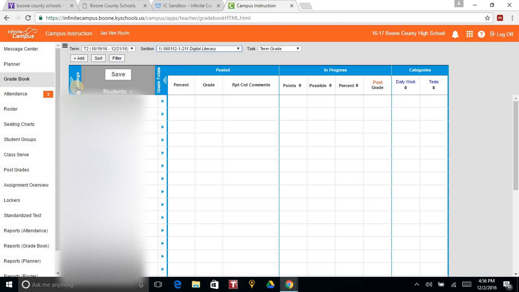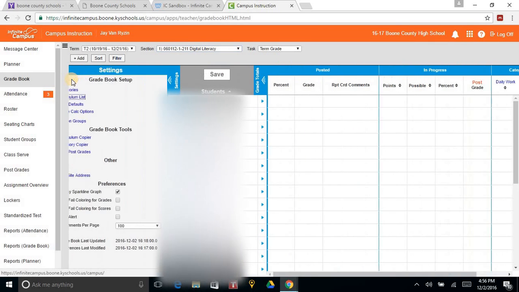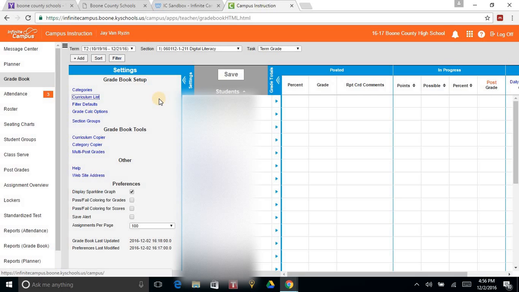Then go over to Settings and click on the arrow that's pointing to the right. And that'll give us some more things to choose from. And the two things that we're going to be concerned with right now are categories and grade calculation options under the Gradebook Setup section. So go ahead and select Grade Calculation Options.